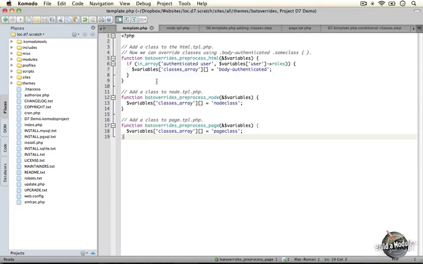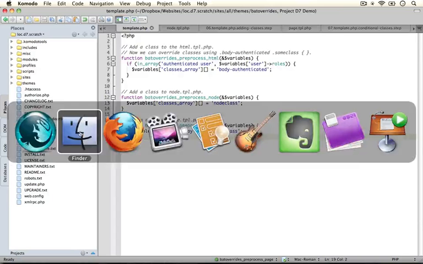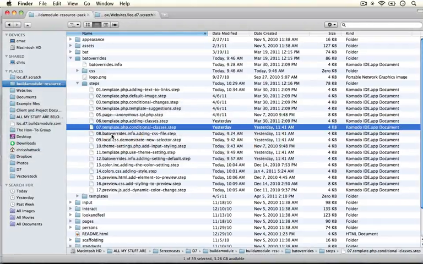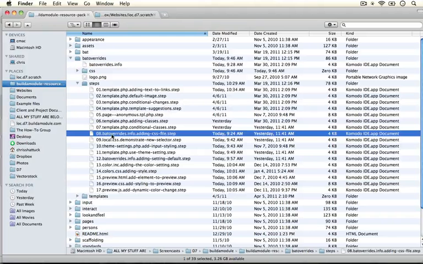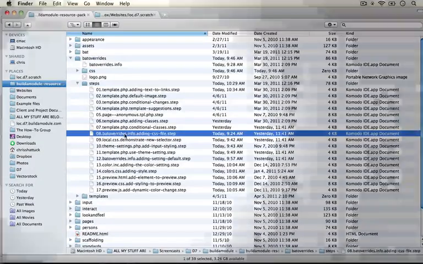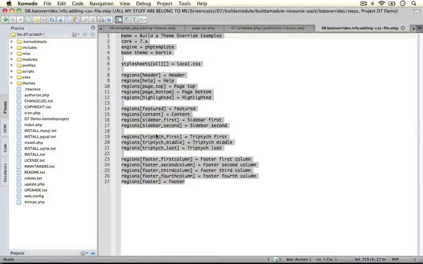And next, let's go ahead and add some styling to our theme based on this new class. Instead of overriding our style.css file from Bartik, let's go ahead and create a local.css file to contain these changes. I'm going to jump back to the resource pack directory, and let's go ahead and take the first step to adding a CSS file, which is adding it to the .info file. I'm opening up the 8th step, which is called adding CSS file.